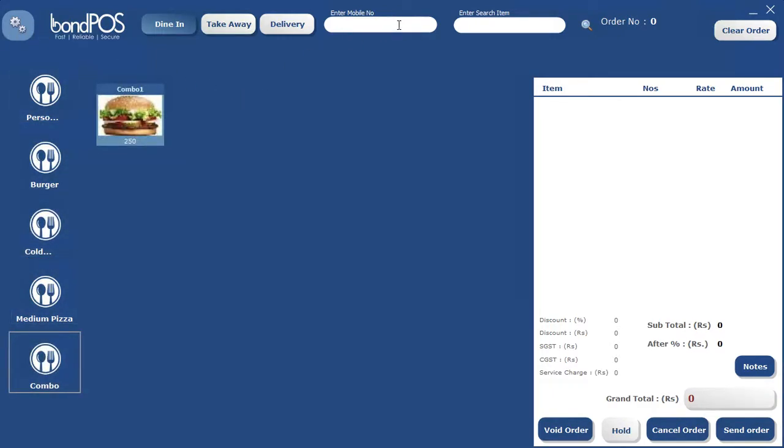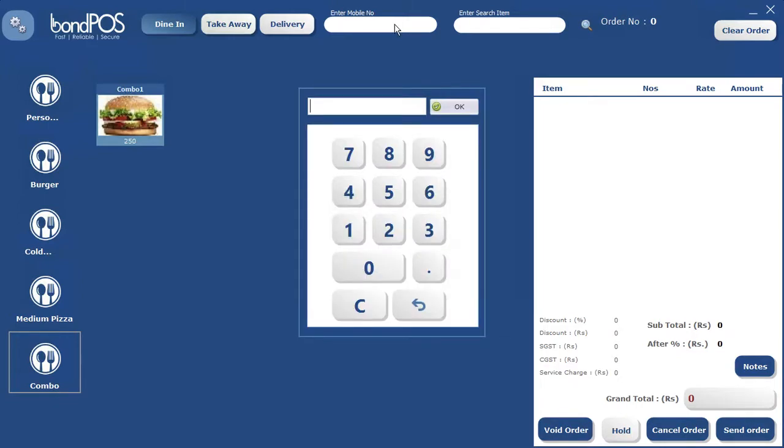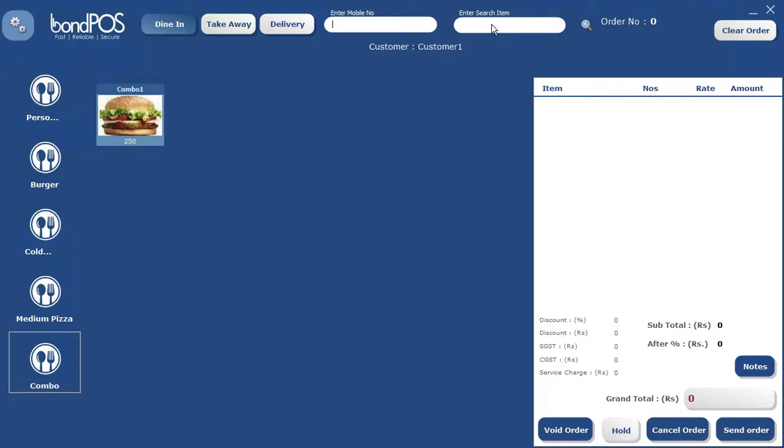If you remember the customer's number, you can just enter it, 12121212, and click enter. If the customer exists, it will open immediately. If the customer is not there, you can add the customer. So we do this, and the customer is automatically here.